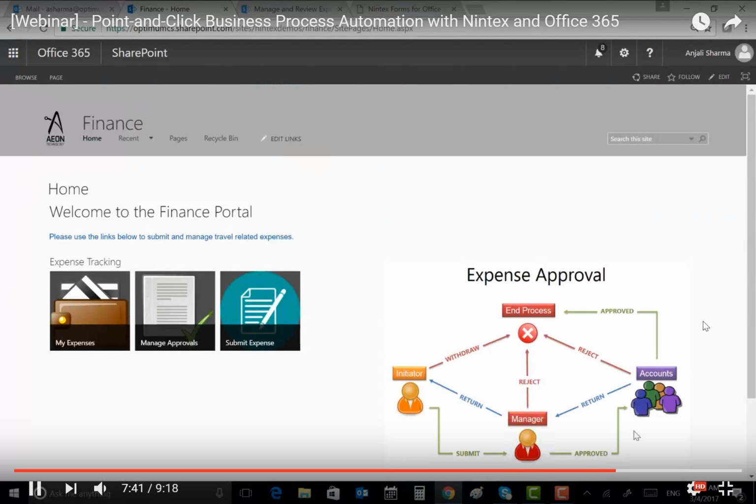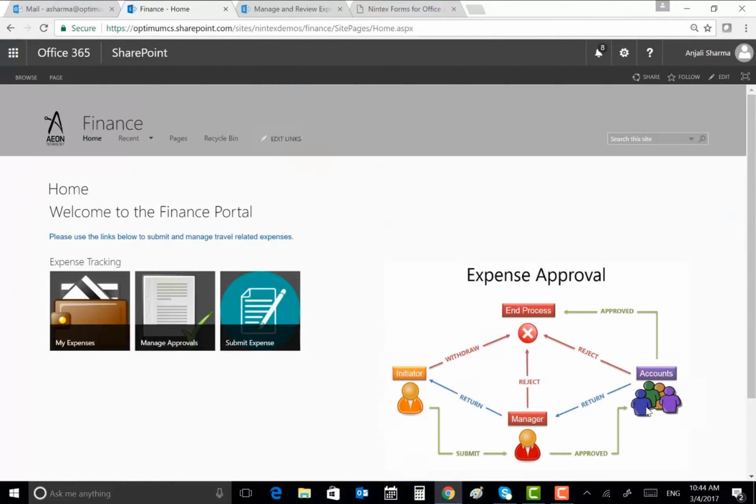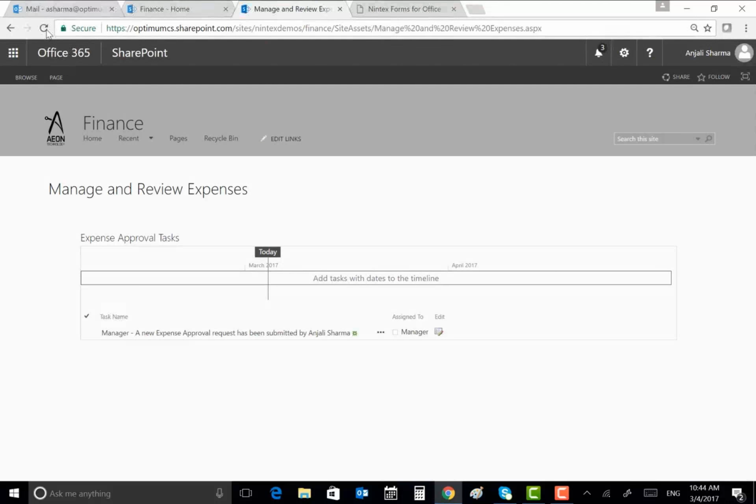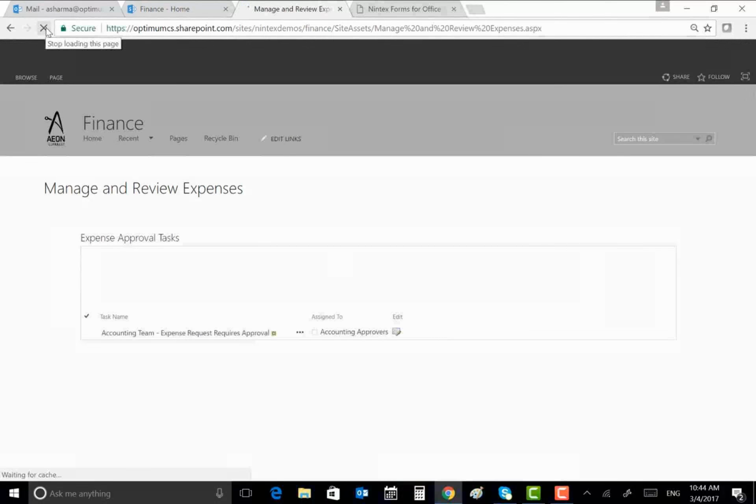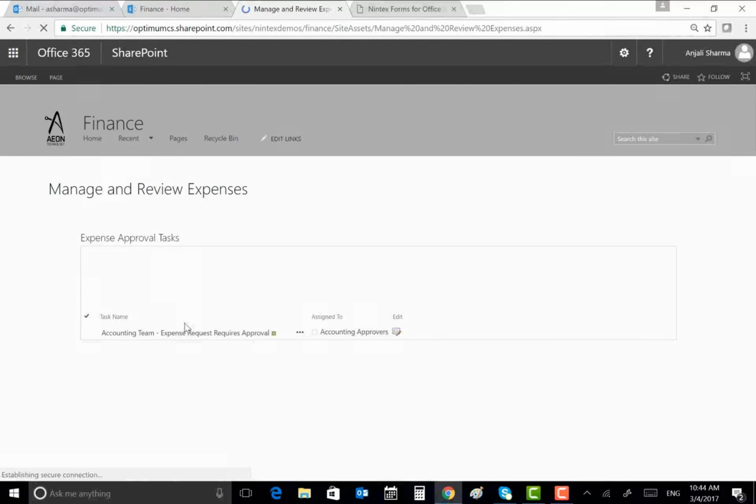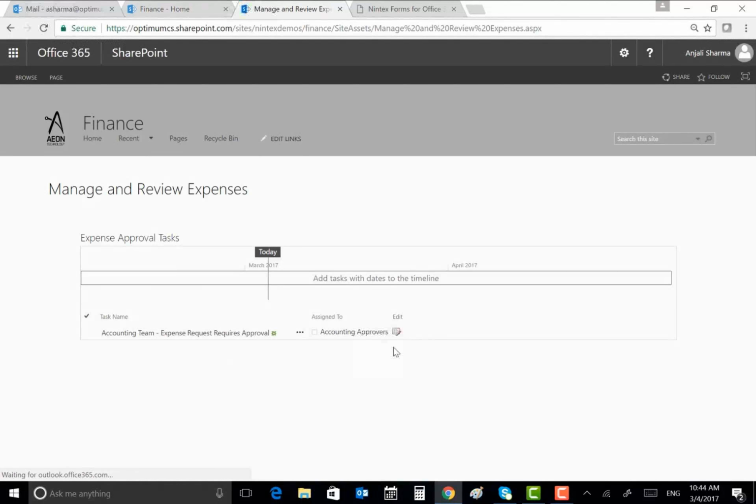So where we are right now is the manager has approved it, and this time he's taken the action by lazy approval, and now it's going to get routed to the accounting department. If you refresh the screen now, we'll see that it has gone to the final branch of your approval process, and the accounting team has got it at this point.